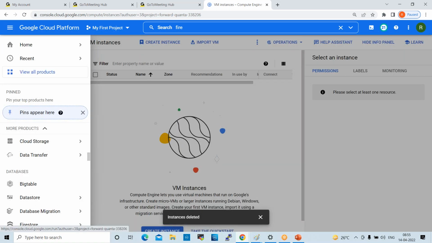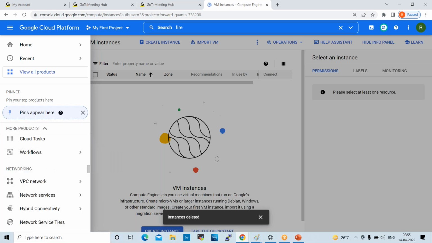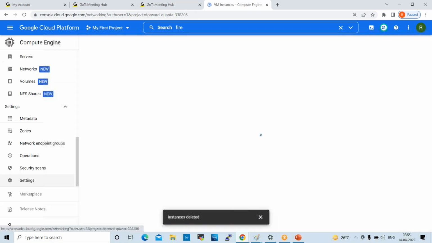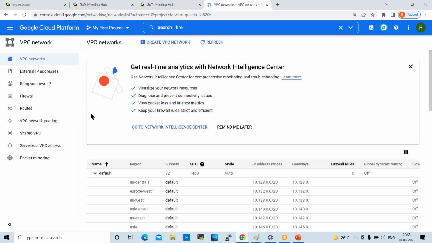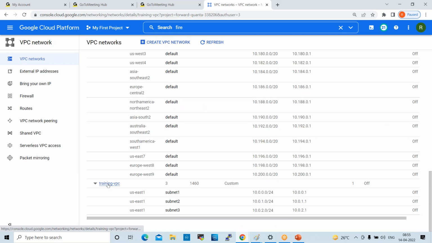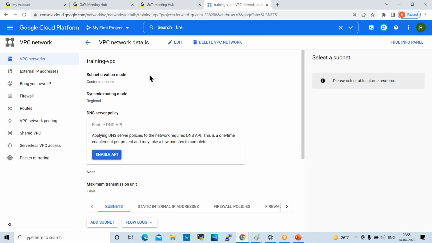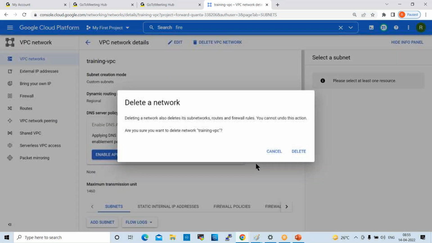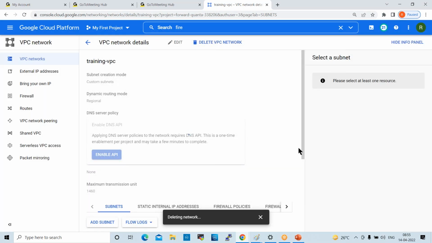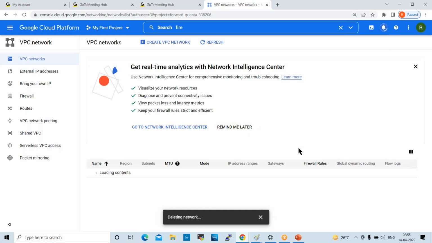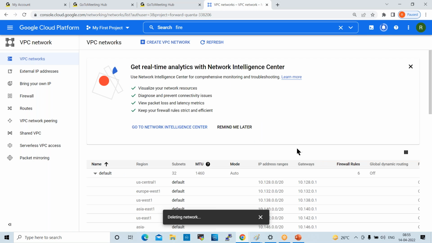Next one, you can remove this VPC also. So once you practice this, you can remove the VPC. Otherwise, some charges will be applied. So you can remove the VPC once you complete your practice. Click on VPC, custom VPC, and delete the VPC network. Yeah, this is the way you can perform the activity. So this is very important.